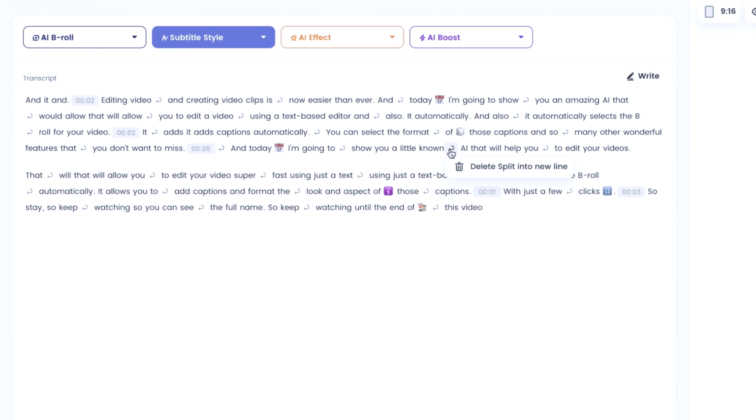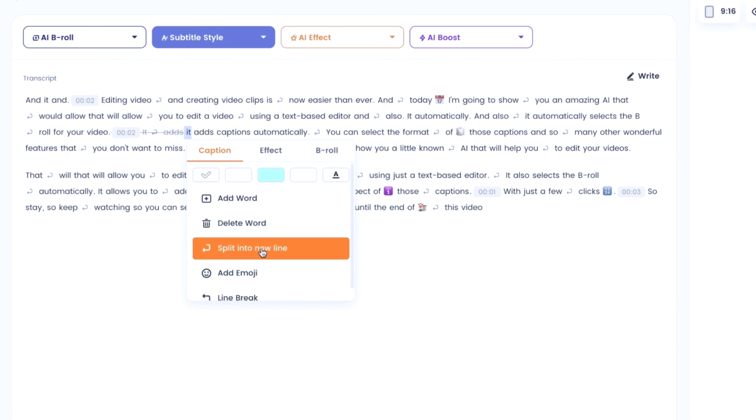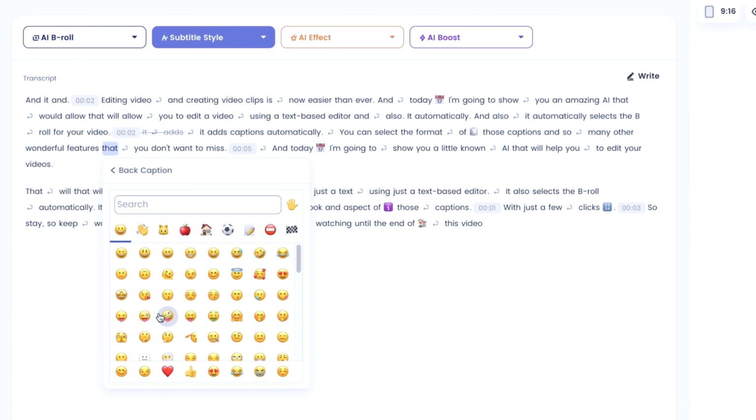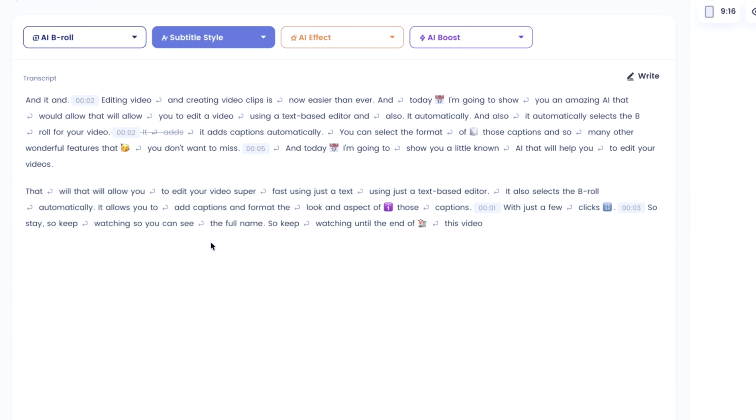It selected the line breaks, which you can modify too. You can delete the ones that are there or add new ones. You can select here and choose split into a new line. You can add an emoji and everything else that I showed you with the long form video that I was editing at the beginning of this video.